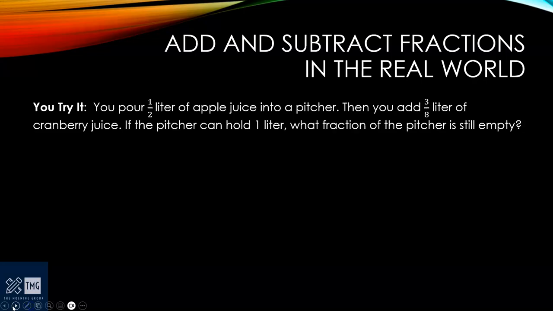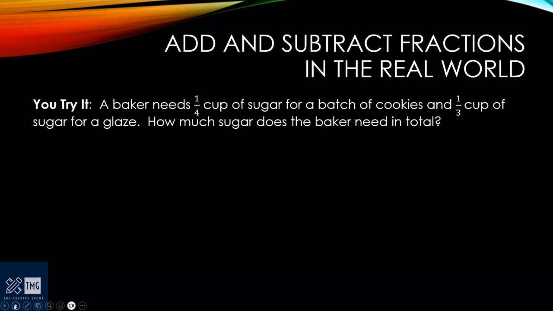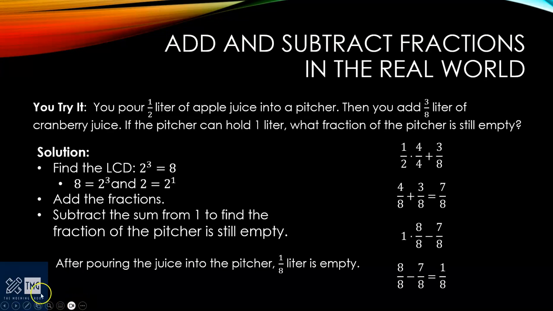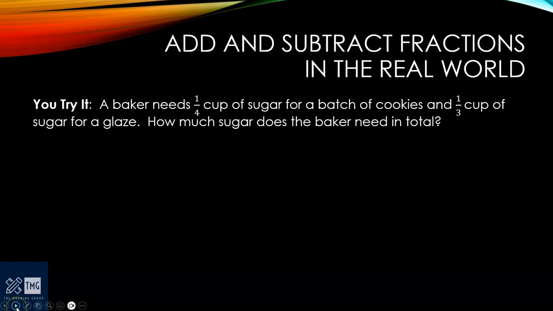And let's do just one more, another you try it. A baker needs 1/4 of a cup of sugar for a batch of cookies and 1/3 of a cup of sugar for a glaze. This also sounds very good. How much sugar does the baker need in total? Well, I'm going to need 1/4 of a cup for the cookies plus 1/3 of a cup for the glaze.